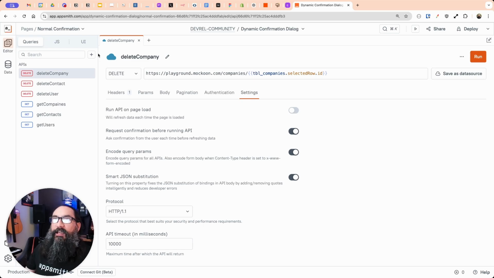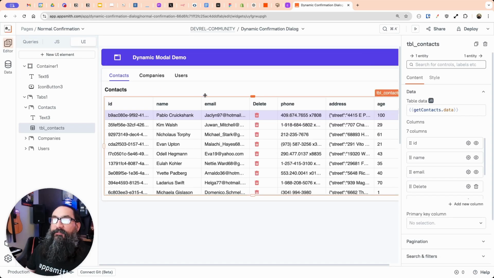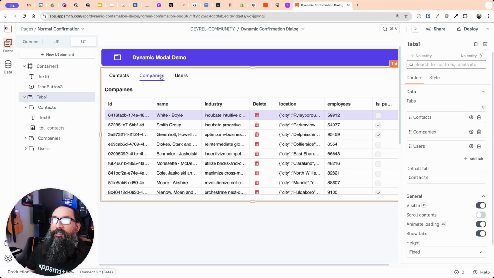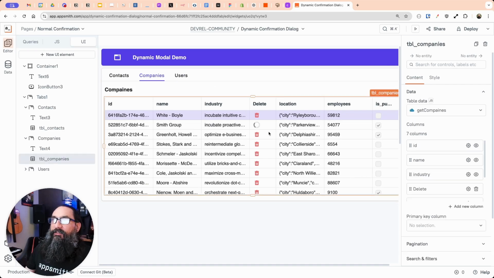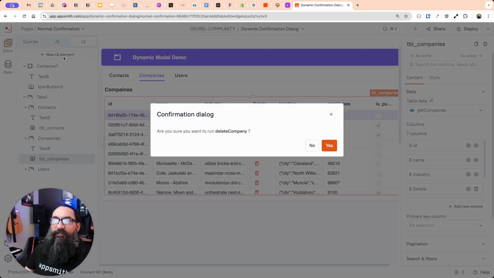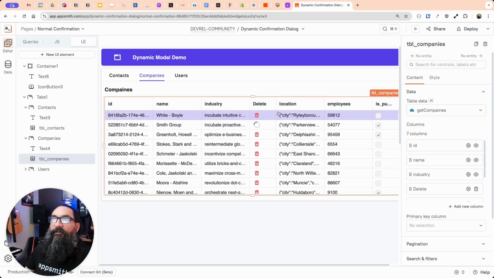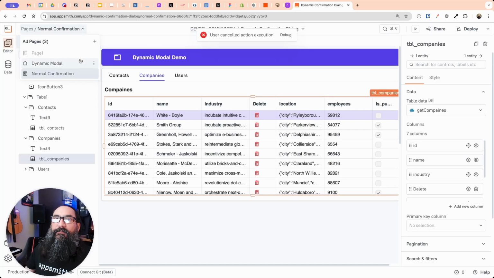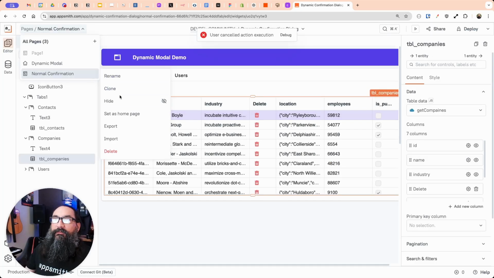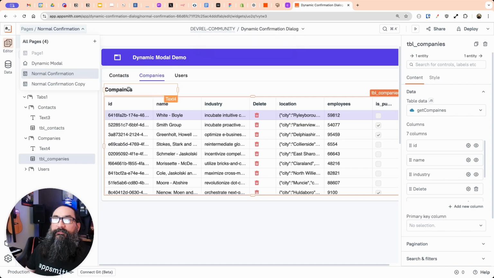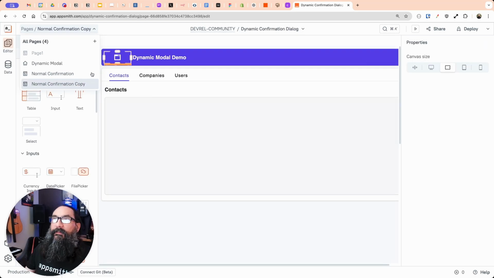Now, I'm going to start out with making a copy of this page, and then we'll just build on top of this. And I want to refactor these 3 delete buttons so that instead of using the default confirmation, we're going to call up our own modal. Now, first what I'll do is copy this page. And we'll just call this one dynamic.